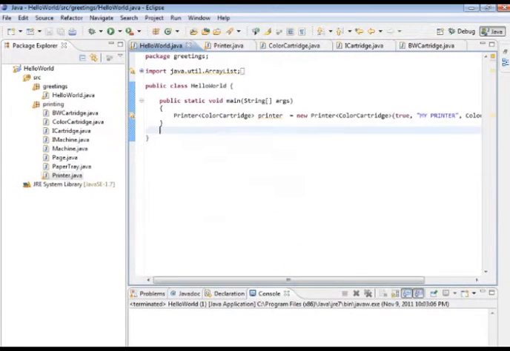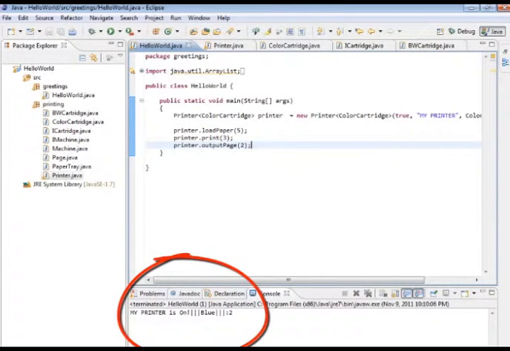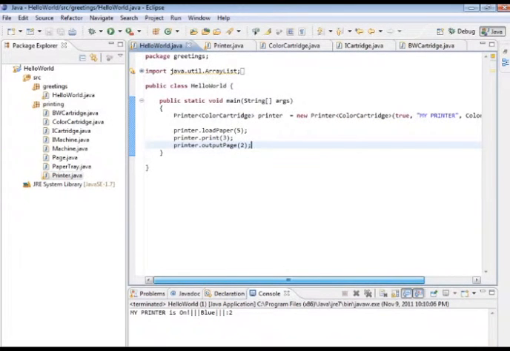So let's take a look at how this will work here. In our example, we're going to call printer.loadPaper. We'll load 5 pages. We'll call printer.print, and we'll print 3 copies. And then we'll call printer.outputPage, and let's output page number 2 and see what happens. So I'll run this, and you can see here we got "my printer is on," and then we got blue, and then we got our page number. So based on the enumeration, it was able to figure out which text to print.